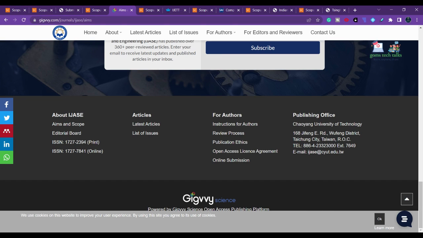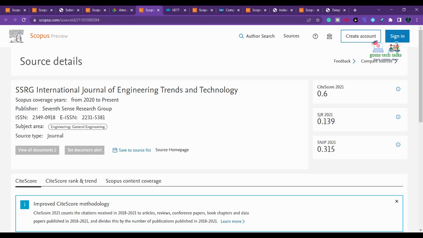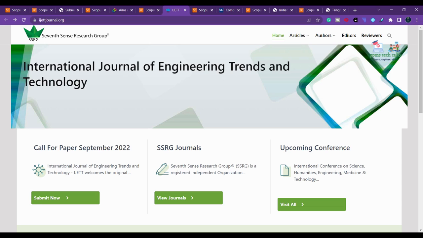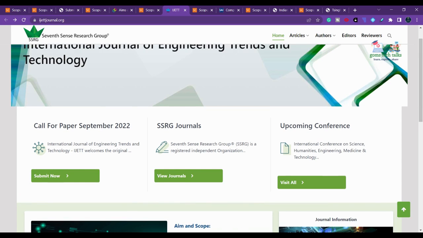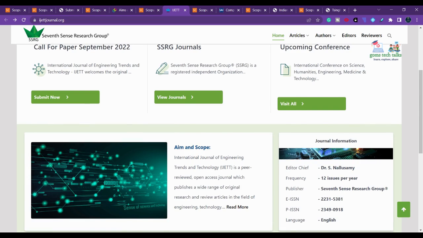Okay, so let us go to the next journal, which is SSRG International Journal of Engineering Trends and Technology. This is still there in Scopus, and their main area is engineering, that is, general engineering. So this is the exact website for that, SSRG. So here you can see the aim and the scope.